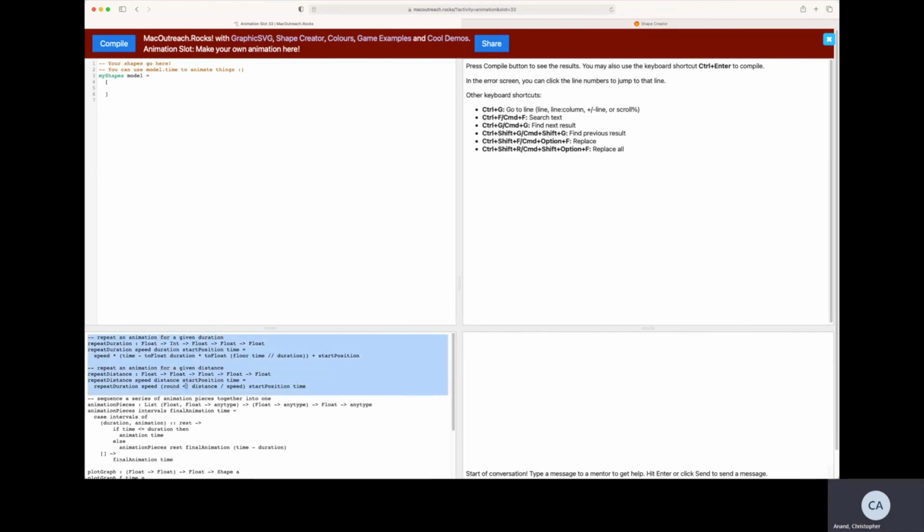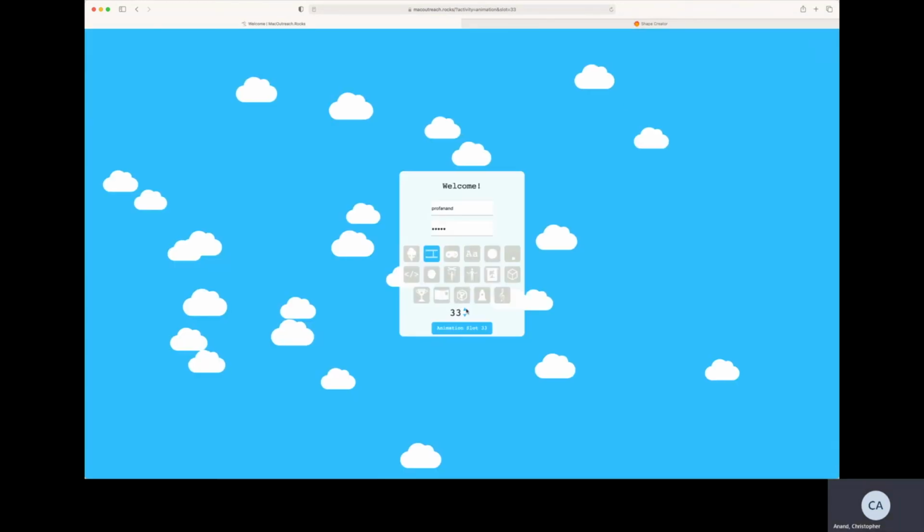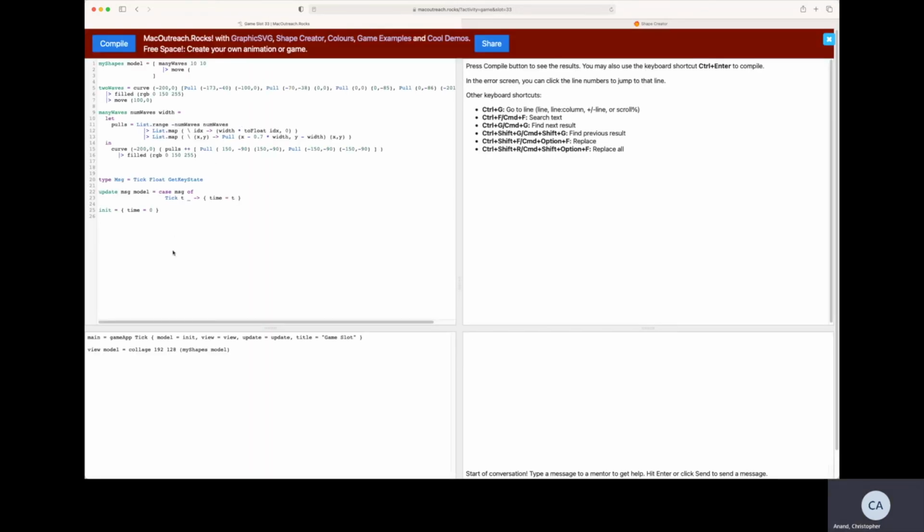So I'm going to take both of them, switch back to the game slot, and we're going to have repeat distance. So how fast are we going to go? We can try going 10 units per second. How far are we going to go? We're going to go 10, distance of 10. Well, actually, yeah, we don't have a variable for that 10, so we're just going to put in 10 for now.